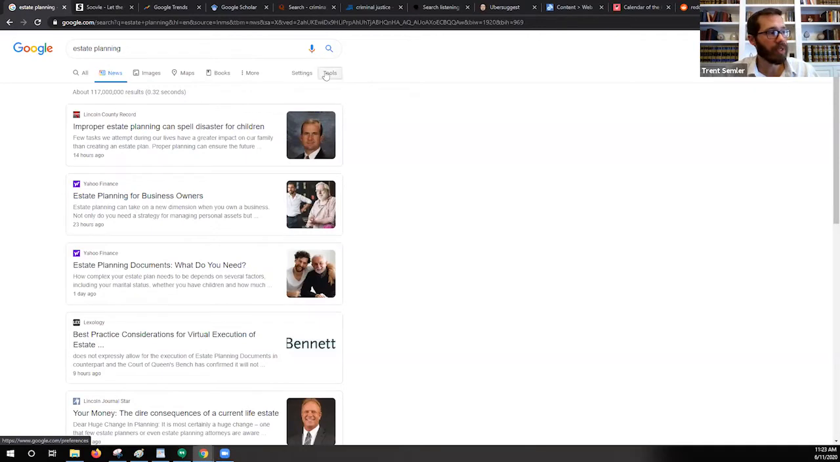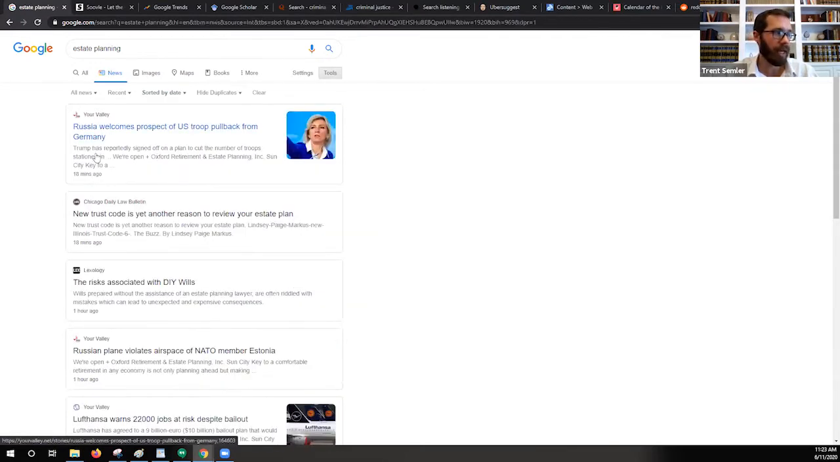Inside of this news section, you can go up here to tools and sort by date. Right now it's relevance by default, but you can sort by date as well. A lot of times you can get stuff that is under an hour old, just hot off the press. So if you want to be one of the first people in your vertical to be writing about this and get the news out to your clients, this is a good way to do it. Just go straight to Google News.